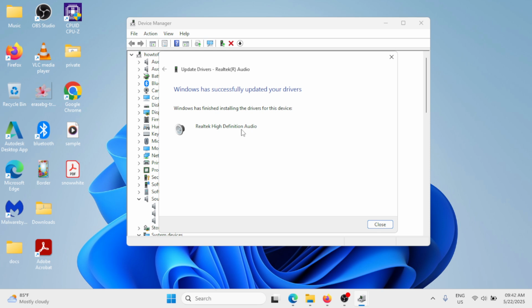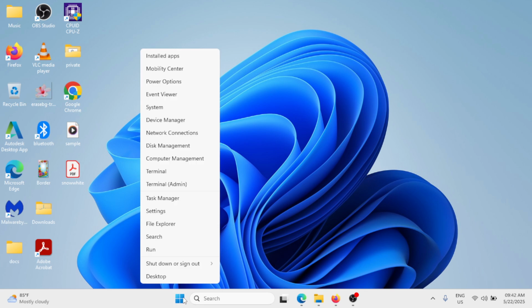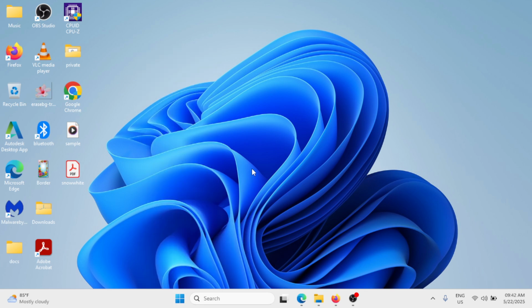Now, Windows has successfully updated your drivers. Close everything from here and then make a right click at the start button, shut down or sign out and restart your Windows. So that's it.